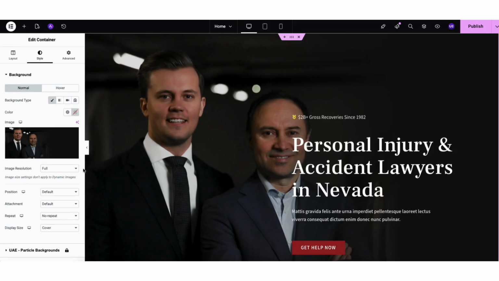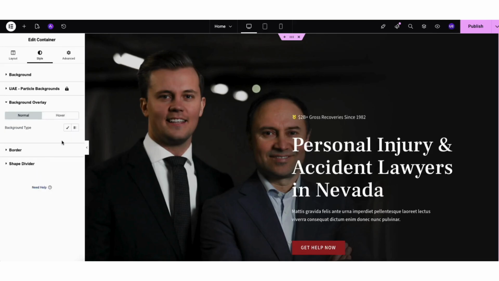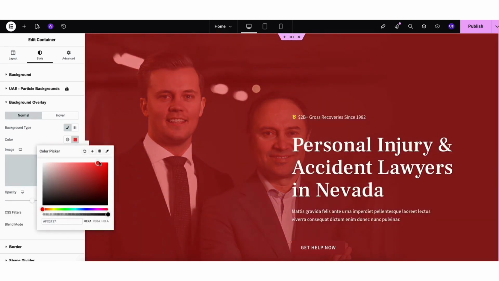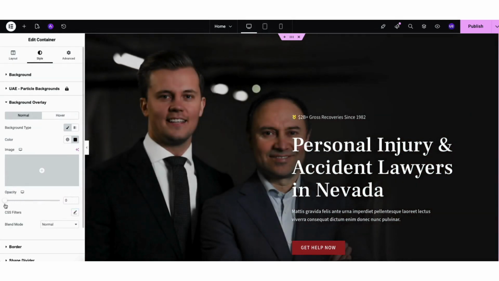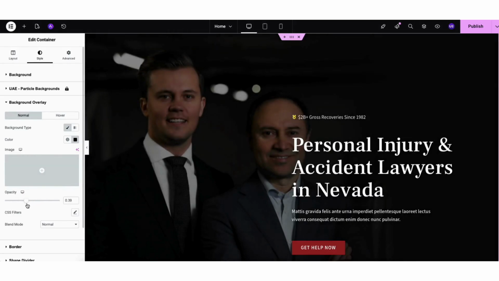Now let's make it look even more professional. Scroll down to Background Overlay. Next to Background Type, click Classic. Click into the Color option to choose an overlay color. This is helpful for improving readability and matching your brand colors. Below that, you'll see Opacity. Drag the slider to adjust how strong or subtle the overlay appears. This allows you to darken or lighten the background image so your text stands out clearly. And that's how you customize the top section background.